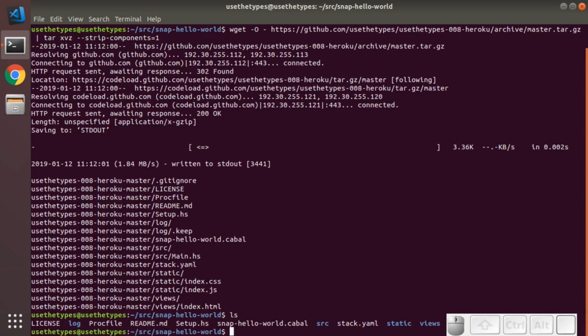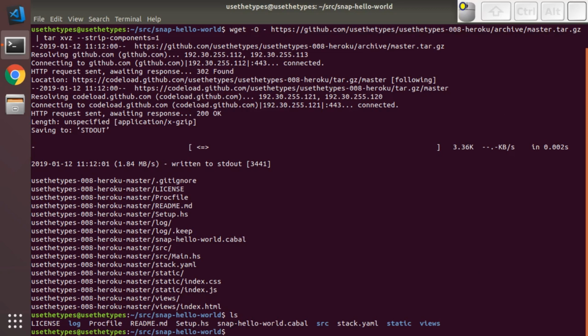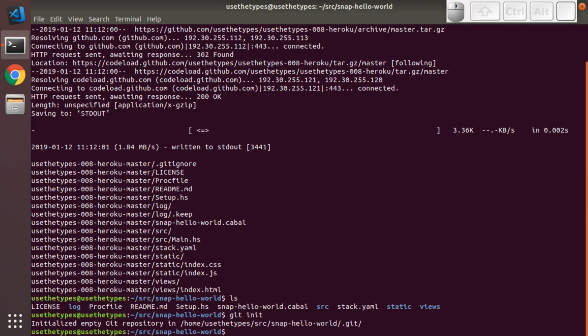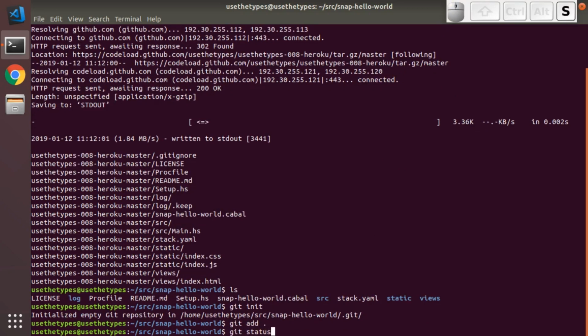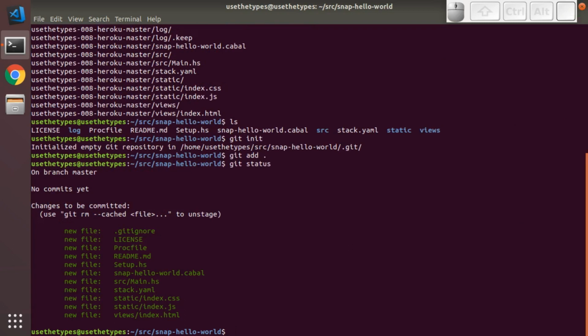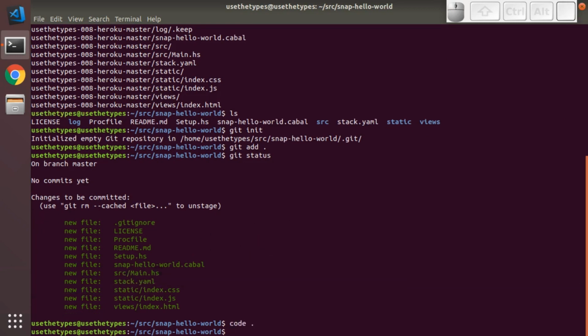We've got our code. I'm going to move the overlay out of the way. Put it up there. Initialize our repo again. Add the source files. What do we find? There we go. So the first thing I'm going to do is take a look at the stack YAML file. That's this file here. So open up VS Code.